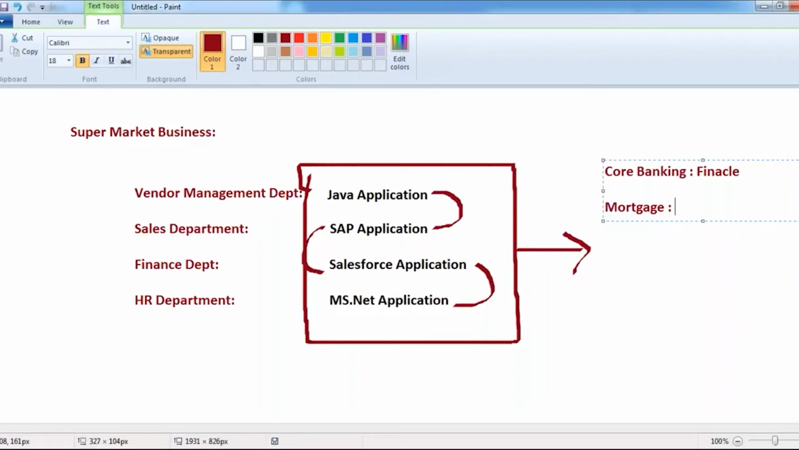And then for the loans, they are going to be using a product called FinOne. FinOne is a separate product which has been especially designed for the loan processes. Finacle is for core banking, FinOne is for mortgage. That means in banking also they are using different products. For the loan process, they are using FinOne. For the basic core banking services, they are using Finacle.